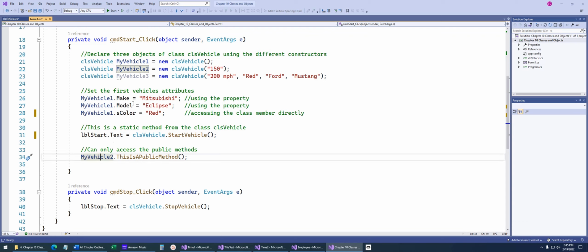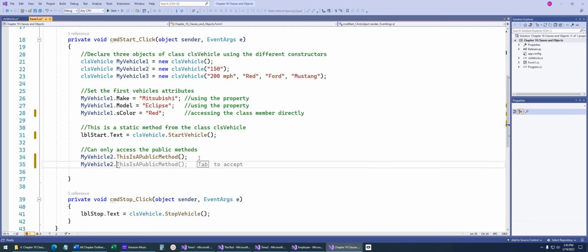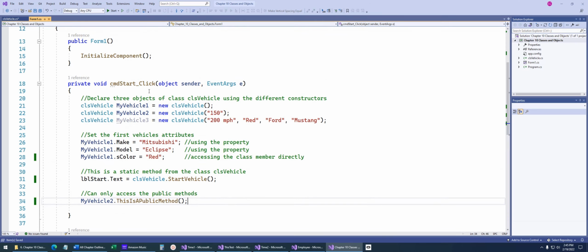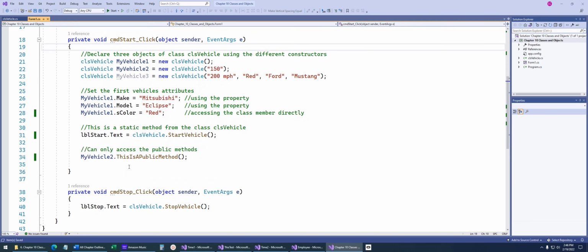Now when we actually use an object, only public attributes, public properties and public methods will show up here. Things like make and model, or this is a public method. But you'll notice this is a private method, and it does not show up. So maybe in this application we had to deal with various vehicles. We could create vehicles, classes of cars and trucks, or whatever else makes sense for this particular application.